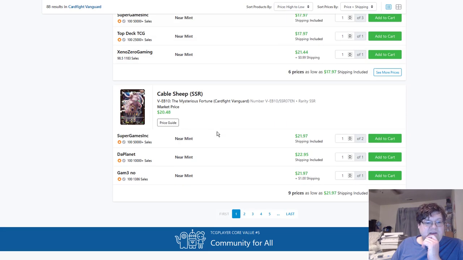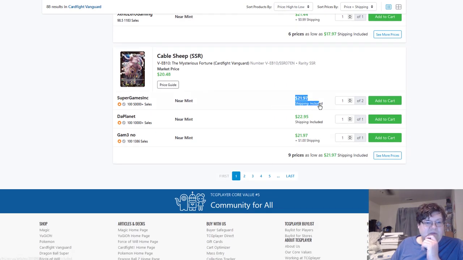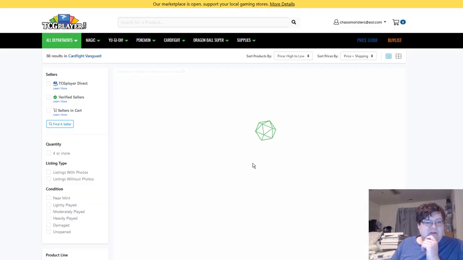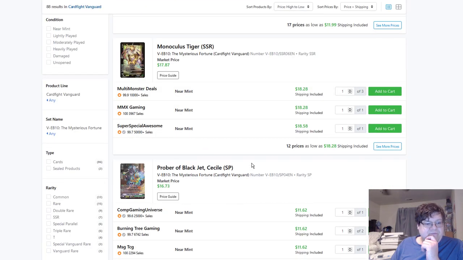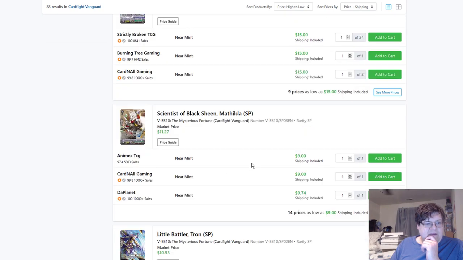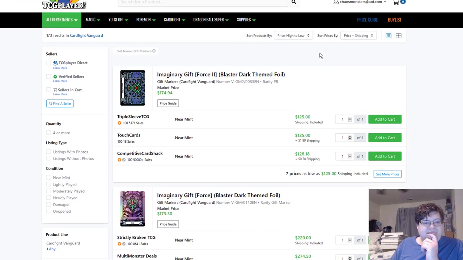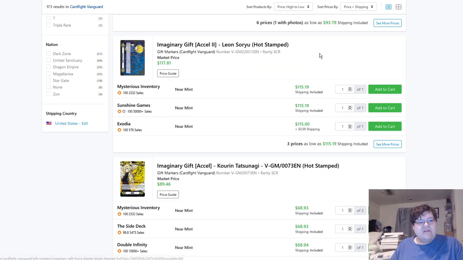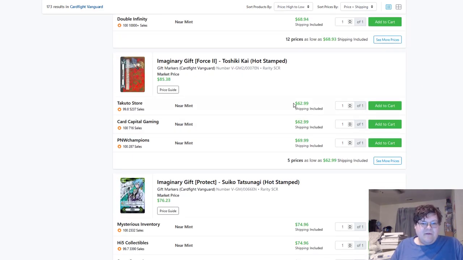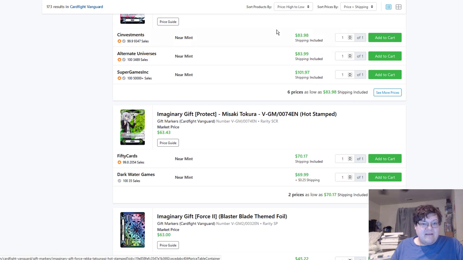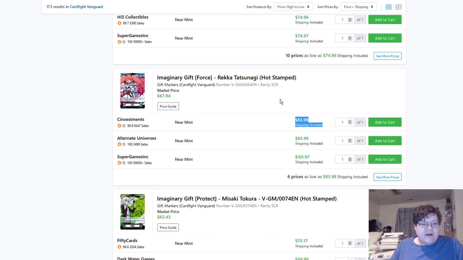Aggravain's still a $15 SVR. That's sad. Still 22s on the Keeble Sheeps. Huh. Interesting. Well, yeah, I don't see nothing too crazy back here on this set. Oh boy, gift markers. Oh look, 63s on Kai's. Ooh, 84s on the Rekkas. Those went down.